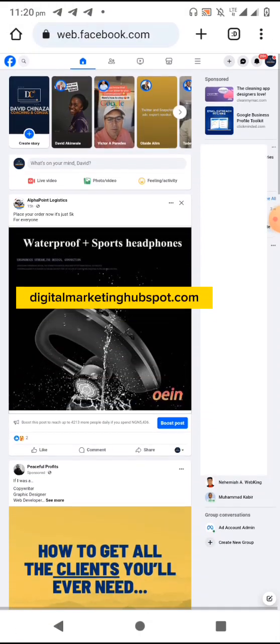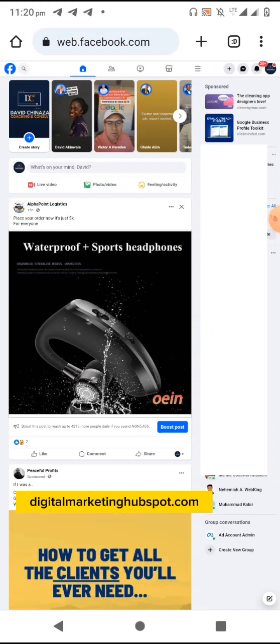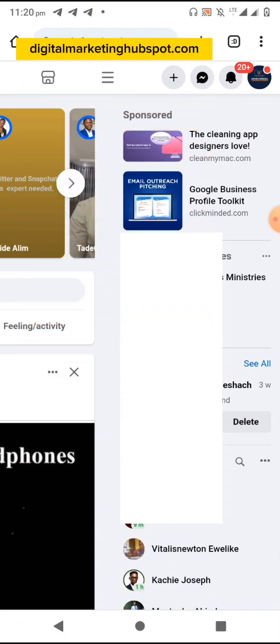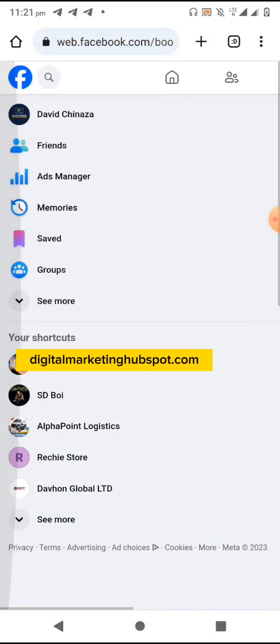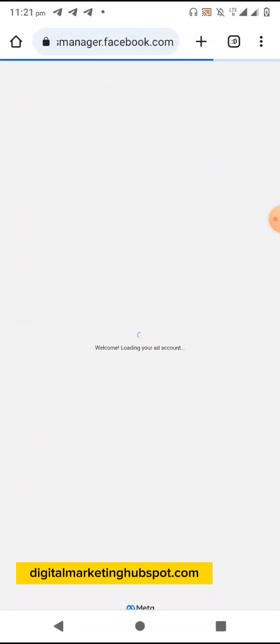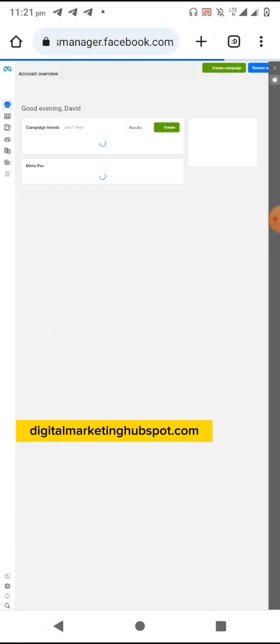Having said this, we need to proceed in setting up our lead generation ad, right? So you can zoom your screen so that you can see clearly, and then you tap on these three horizontal lines, and you click on Ads Manager. It's going to bring you here. It will open Facebook Ads Manager, right? So if you have not set up your ad manager, you watch the video attached to this. But if you have done that, then you proceed.